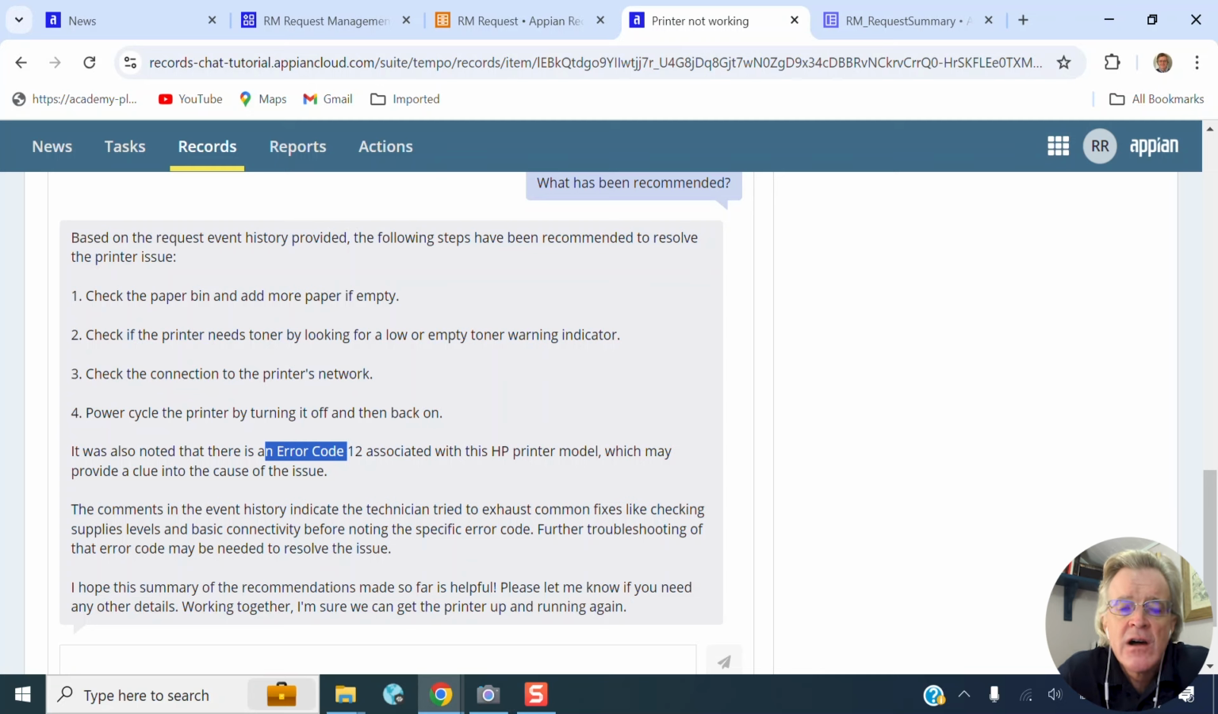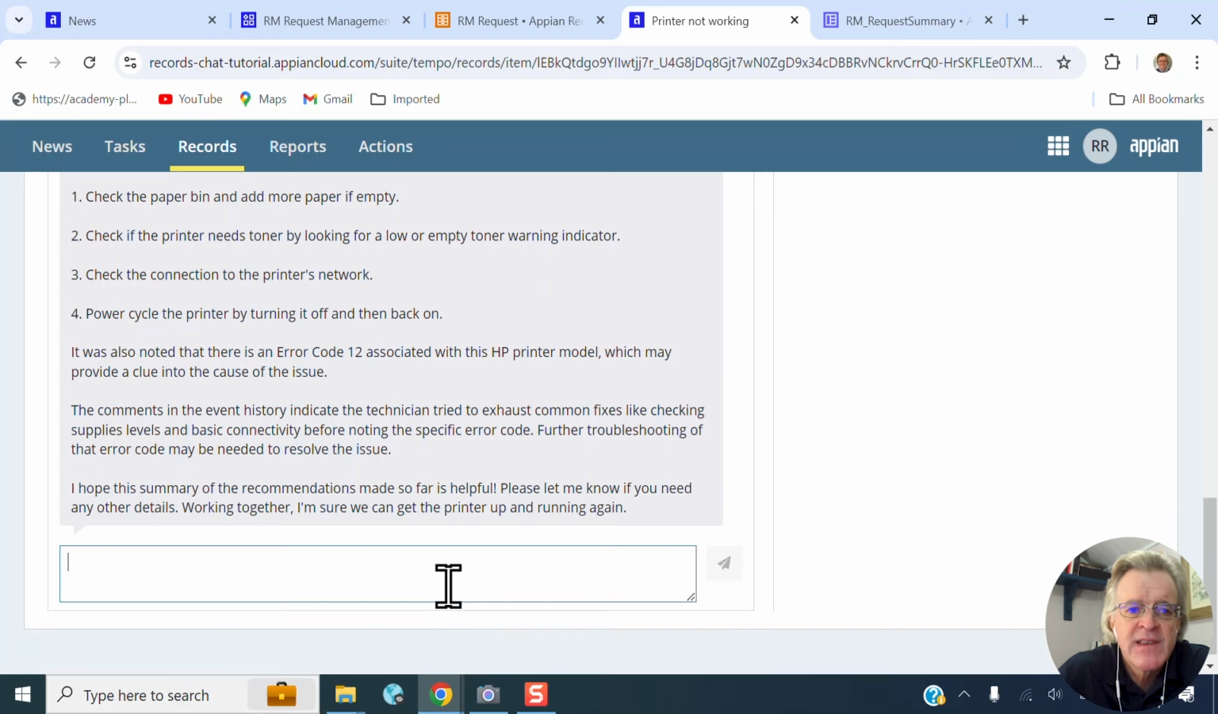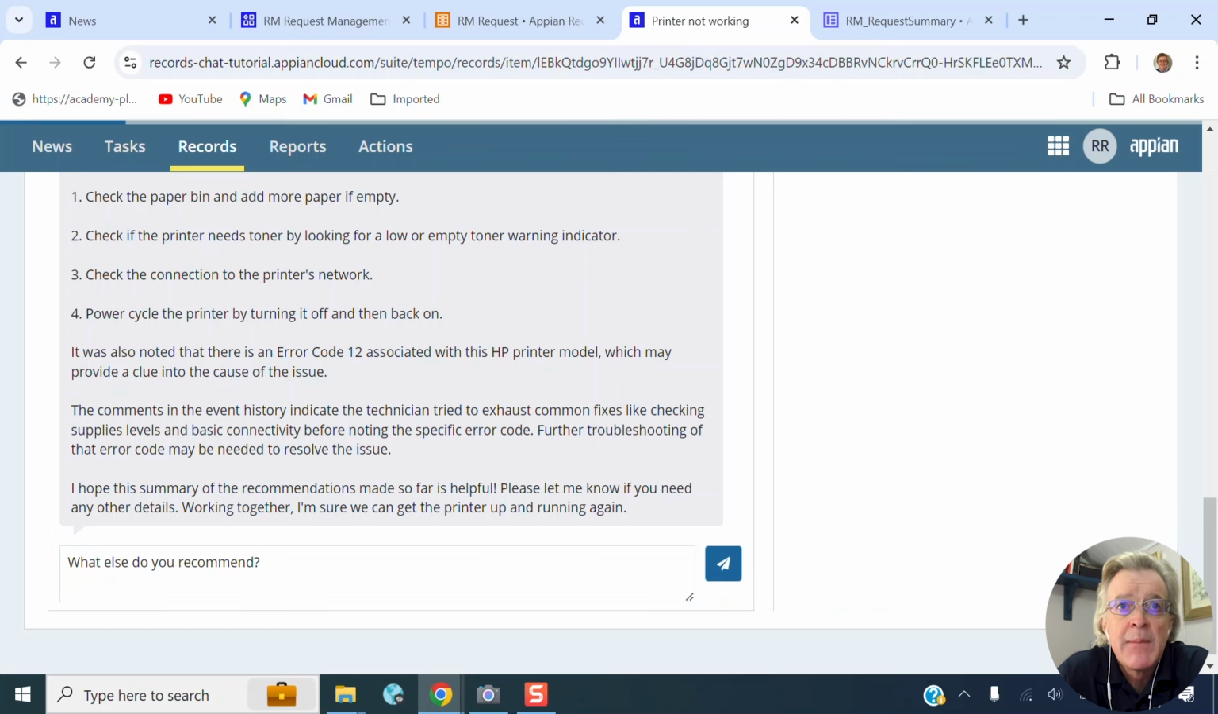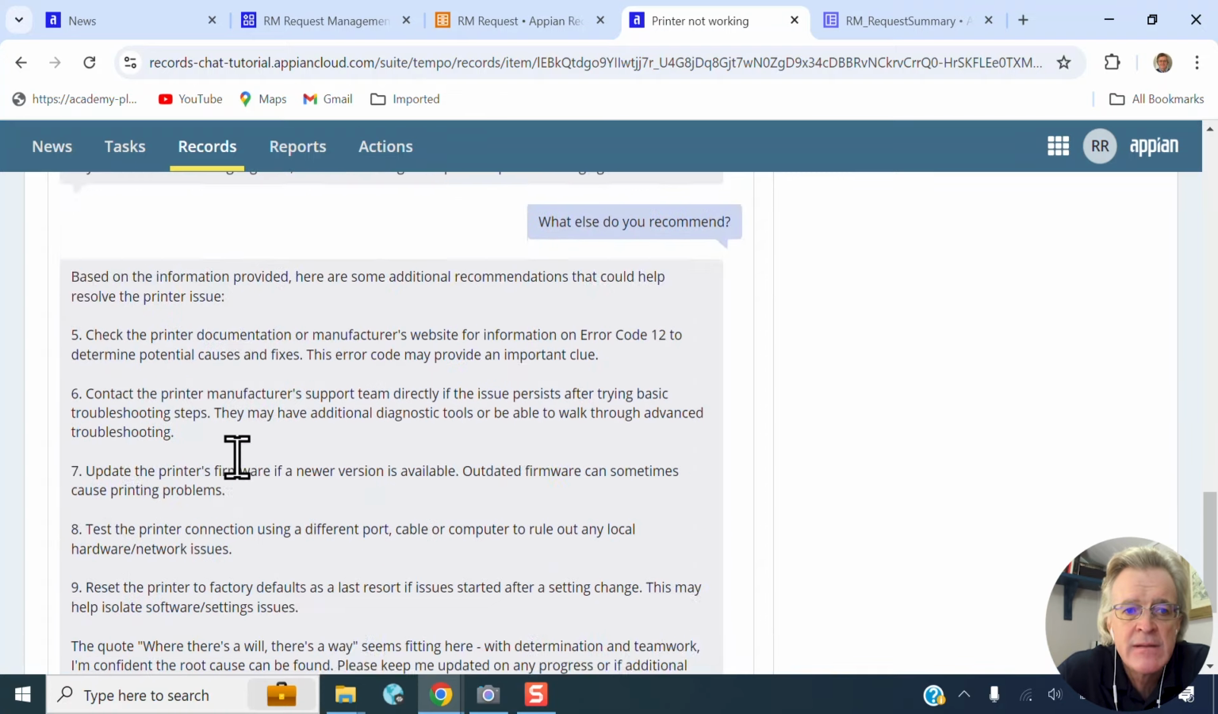You can think here of the record chat as being an overly eager college intern who can use the context of your record and provide answers and quick responses. Let's try asking another brand new question, something that was not suggested, and we'll say, what else do you recommend? And when we do that and send the question out, we can see what our chatbot might respond with. And again, your responses could be slightly different.